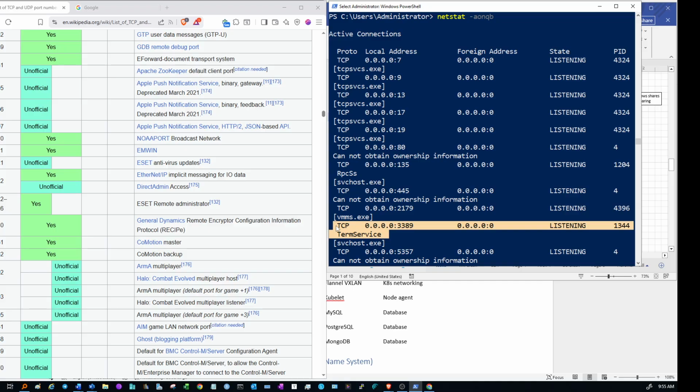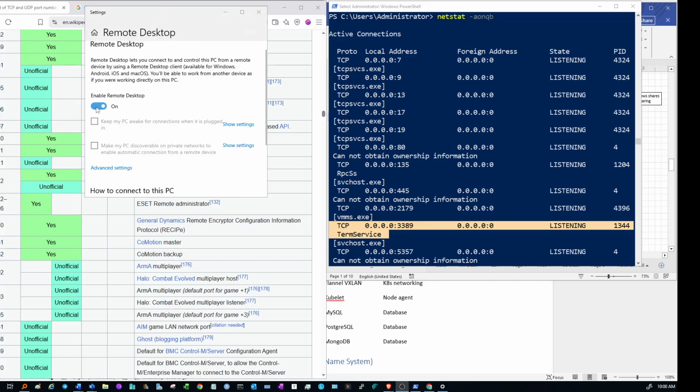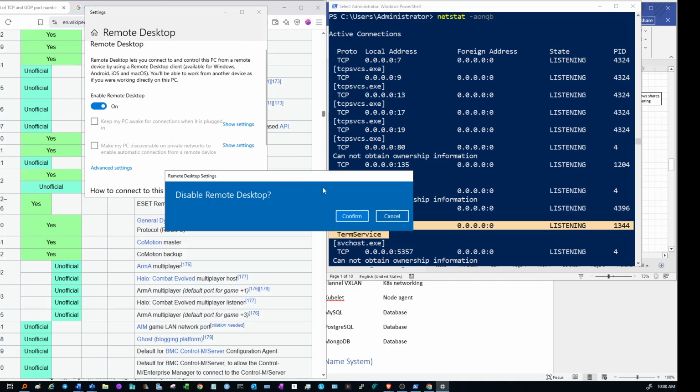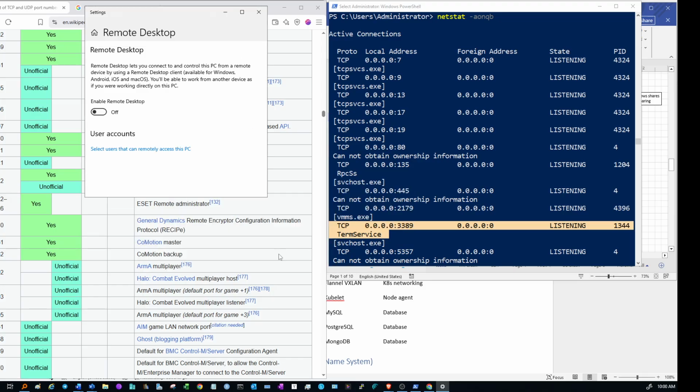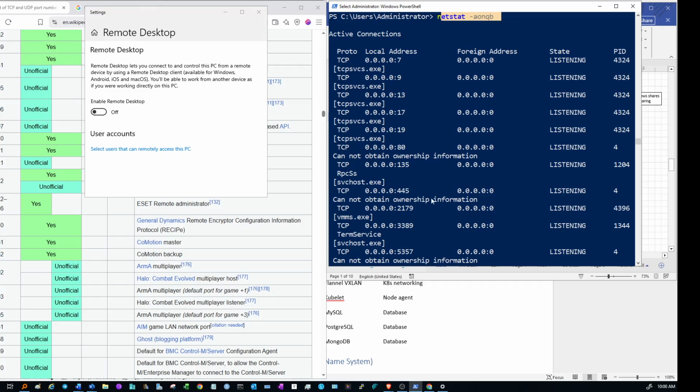I will stop the recording, okay, and I want to show you something. So I have enabled remote desktop connection here. I will uncheck this. Now it is asking me to confirm, disable remote desktop, confirm. Now this service I have stopped. Now I will run this command again. You will not see the 3389 now, as this service will be stopped. Okay, I will run it now.